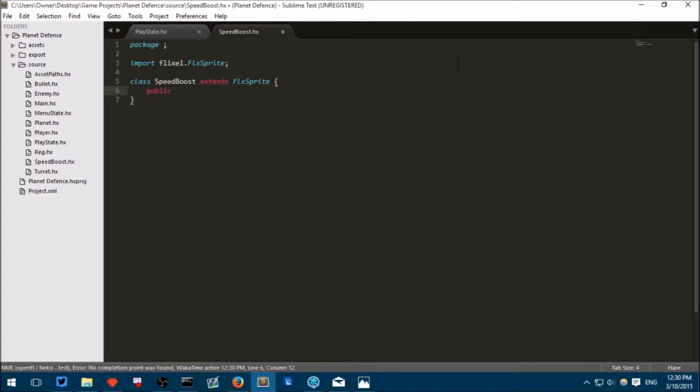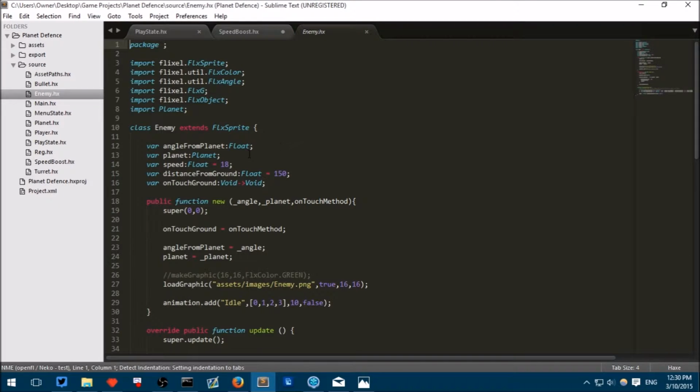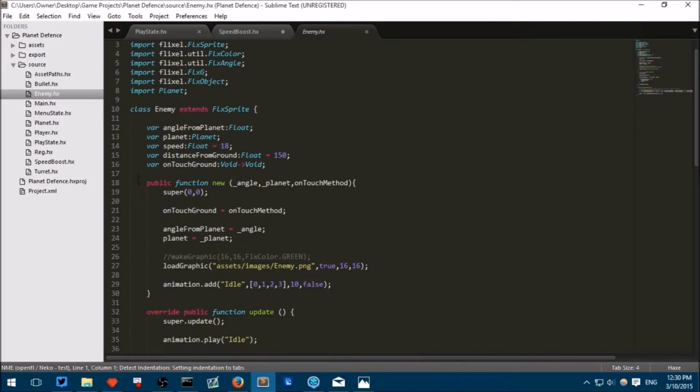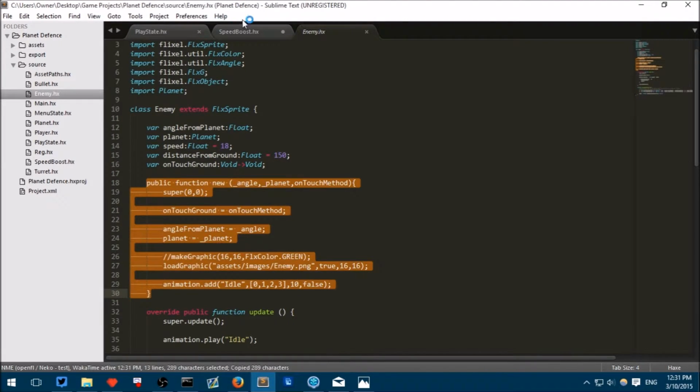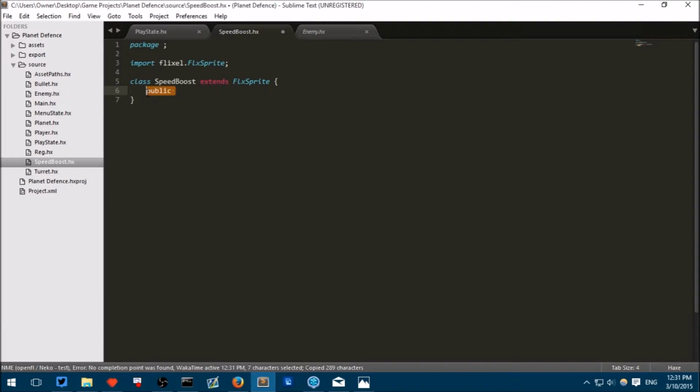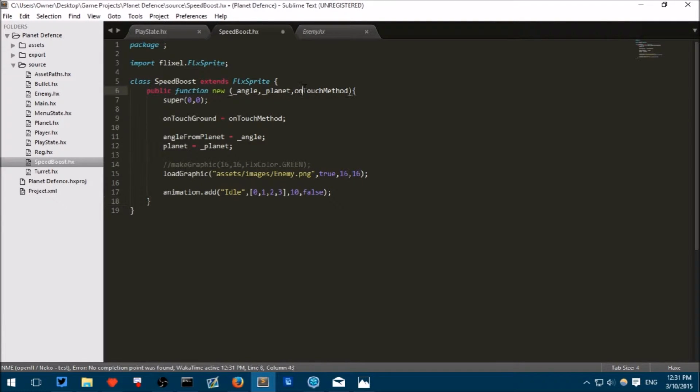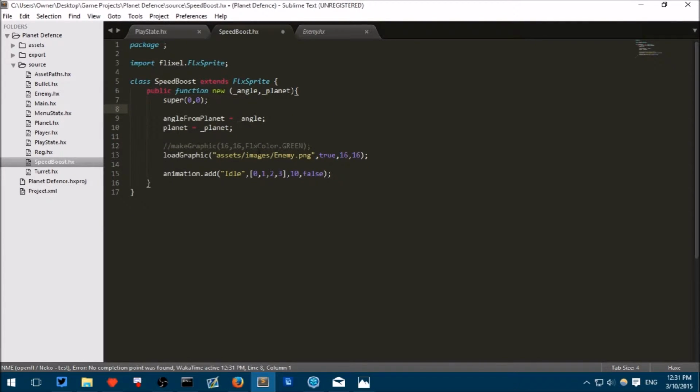Then we will create our new method. So I think we're actually going to copy a bit of code from our enemy class just to save time. So let's copy all of this, just like that. Now we don't need the onTouch method, so we can get rid of those lines, just like that. And let's change the enemy picture to be the power-up picture.